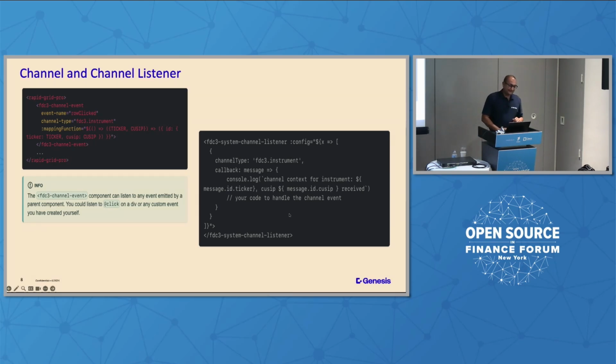On the receiver side, you have the system listener, and you are specifying two properties. One is the channel type, which is the name of the system channel. So as long as the channel types are the same, you can establish the communication. And then you have the callback method, which is a function to take action once you receive that information. And that function could be calling the backend on that specific information, fetching the data, and modifying the application and showing it to the user.